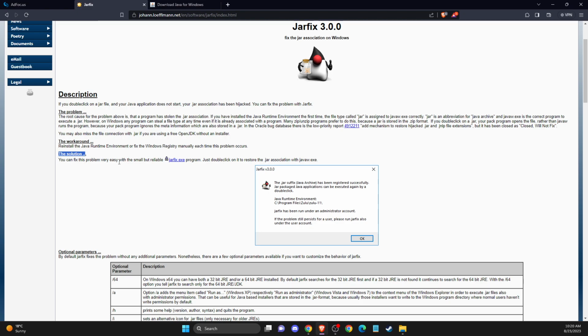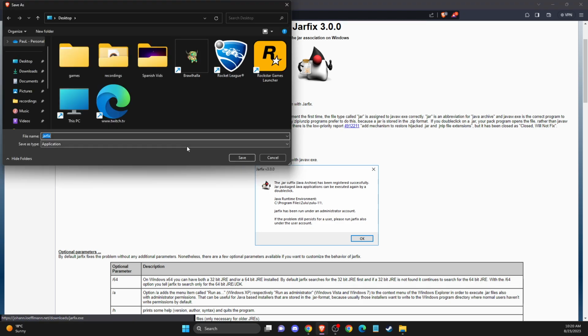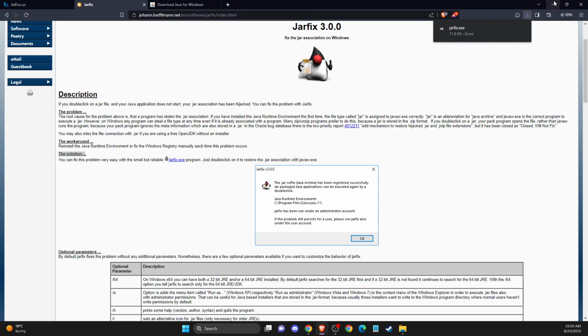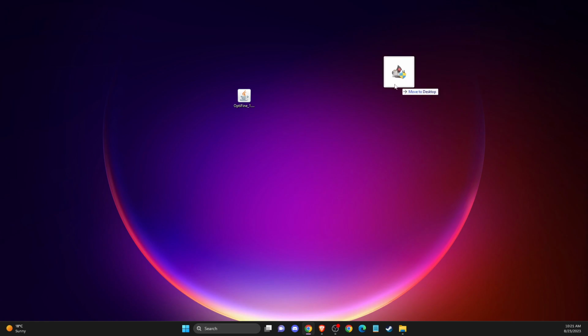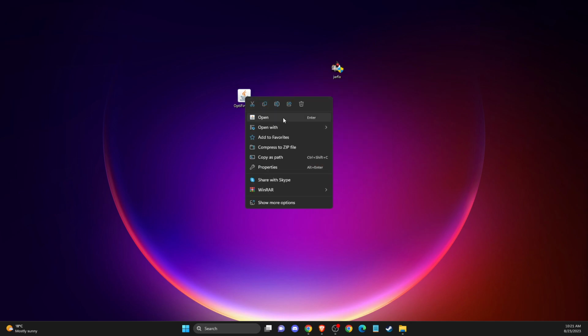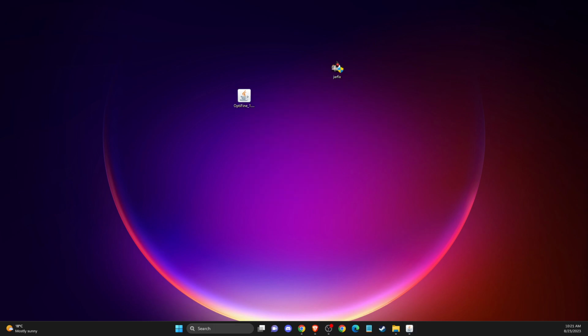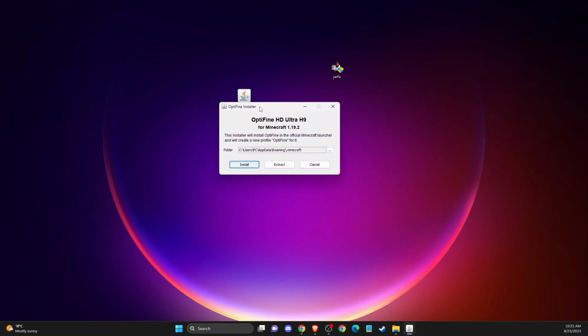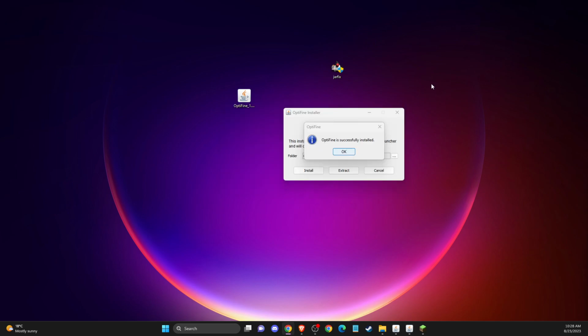You can fix this problem very easily with the small but reliable jarfix.exe program. So we need to press on that, download it to your computer, and then jarfix will appear here. And what you need to do here is to press on that, and when you press on the jarfix, you will get this message: successfully, jar package Java applications can be executed by double click. And if we go again here, we can see that we can install Optifine.